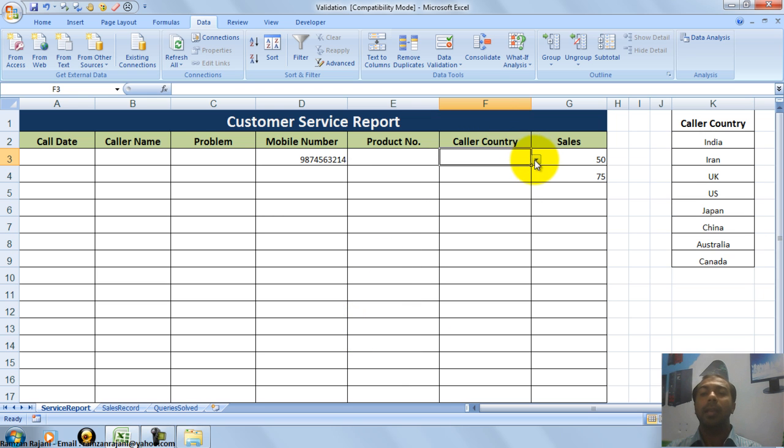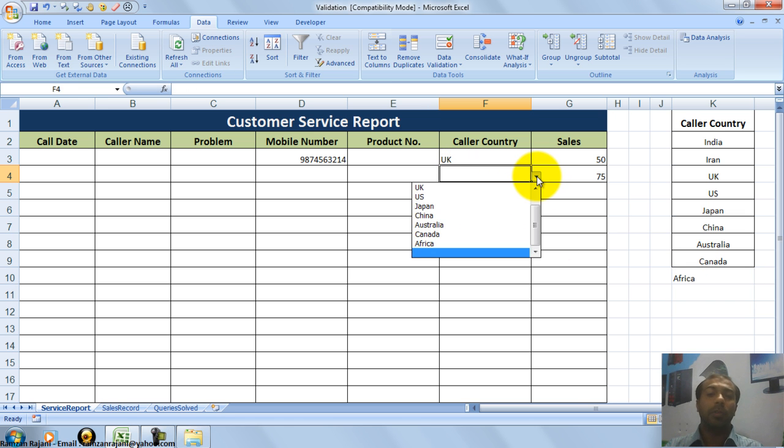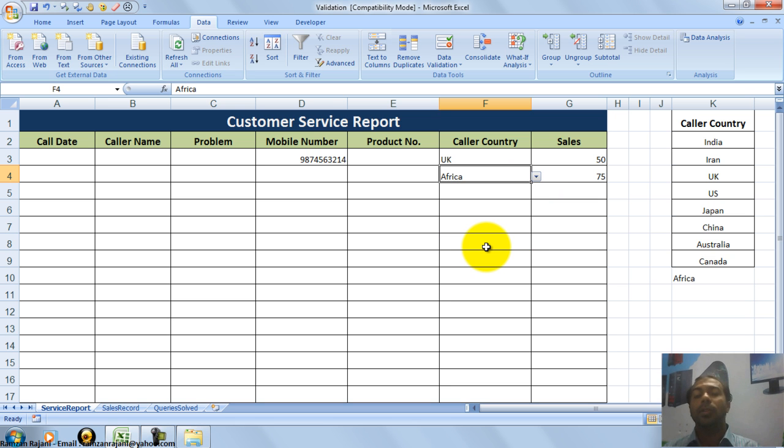I will come here and let's select, so you will get a drop down. Over here I don't have Africa, right? So let me type one country, Africa. Now let's check in the drop down if it has come or not. So it has come. So this way you can create the drop down with the help of a source.